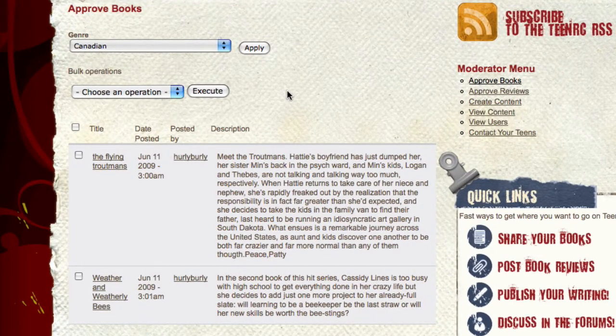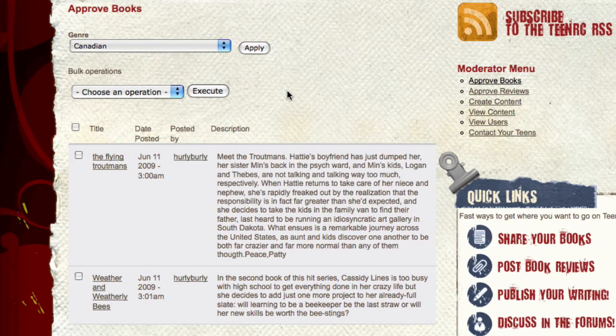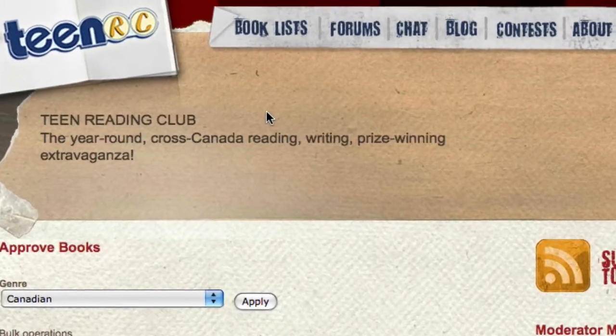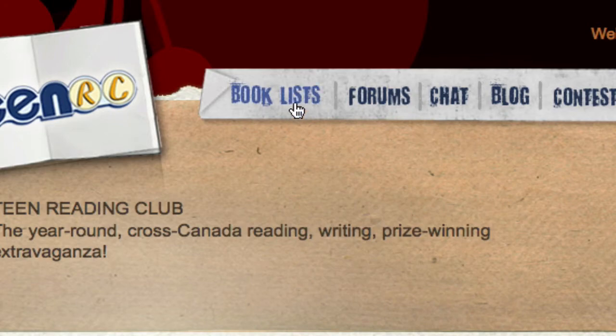So, first thing we check is duplicates. We look and see if it's already on the website. In our case, the books are analogous to bibliographic records, and as with the library catalog, we want to avoid duplicates. So we do that by searching the website for books that are already in the book lists. Because I'm in Firefox, I can open a new tab by right-clicking on the book list link at the top of the page, selecting Open in a New Tab. So I'll click Open Link in New Tab, then I'll go to that tab.